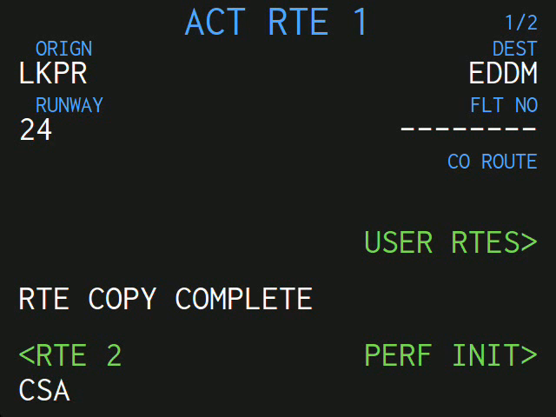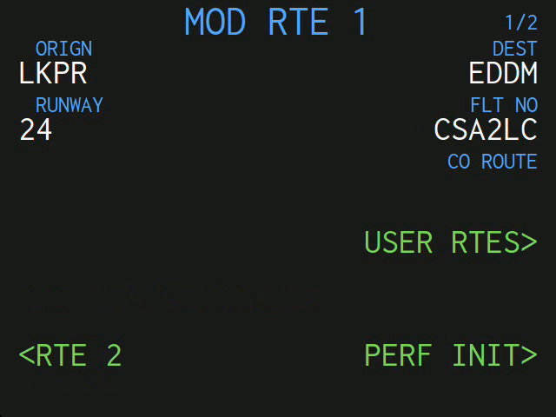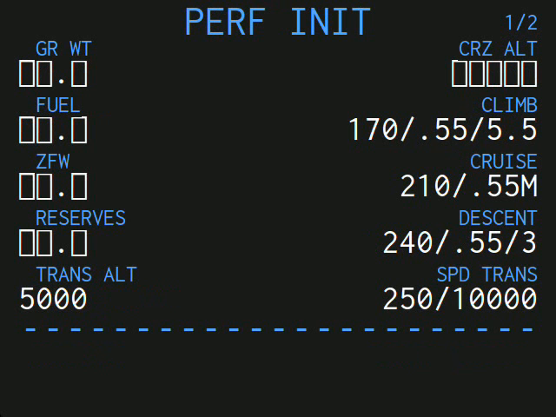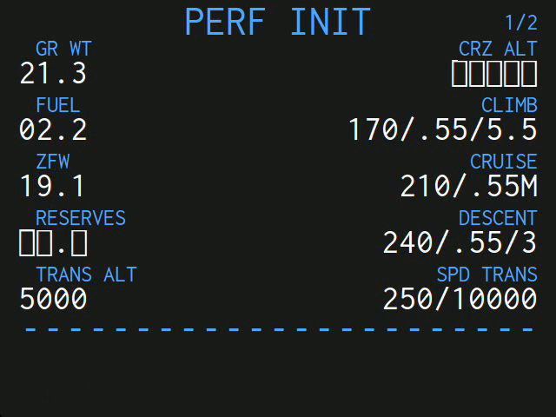Also, we can easily fill in our flight number for today, CSA 2 Lima Charlie, and that's enough for this page. Also, the performance init page appears when we activate the route, so we can go there, and we can fill in our gross weight, and we can enter our fuel. And as you can see, zero fuel weight was automatically recalculated.